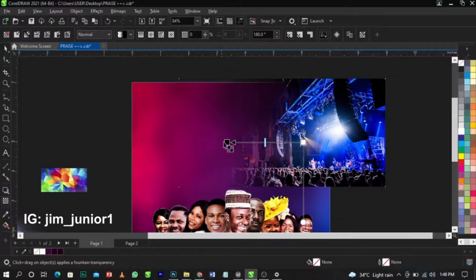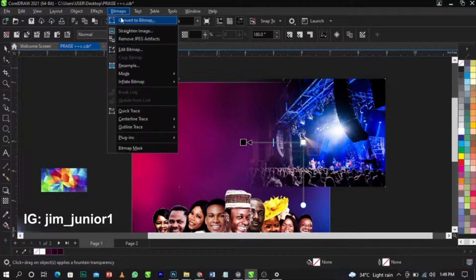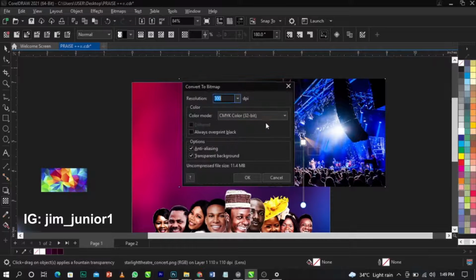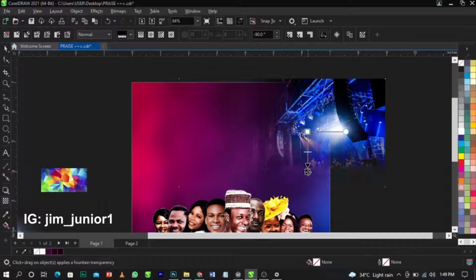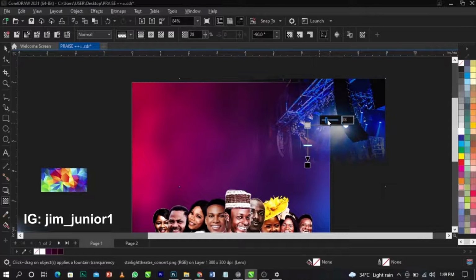We're going to blend this just right there, and we're going to bitmap it so it will enable us to blend this part. So I'm going to go to bitmap, convert to bitmap, color mode to RGB, and I'm going to click on OK. So I'm going to fade out this part, and once you do that, all right, we're going to just basically reduce this way just right there, and that's what you're going to have, guys.